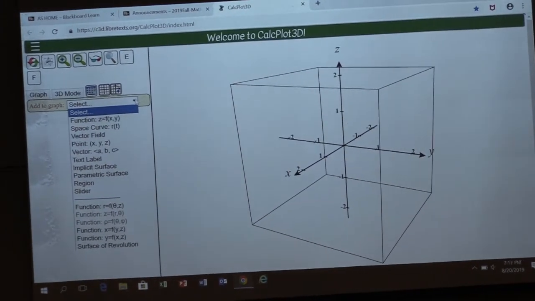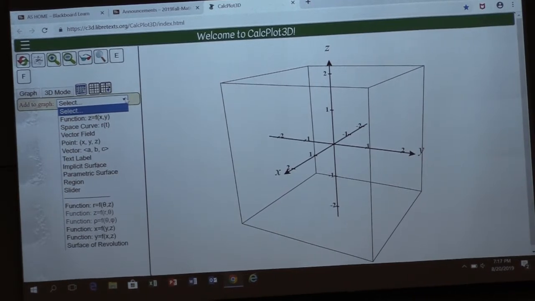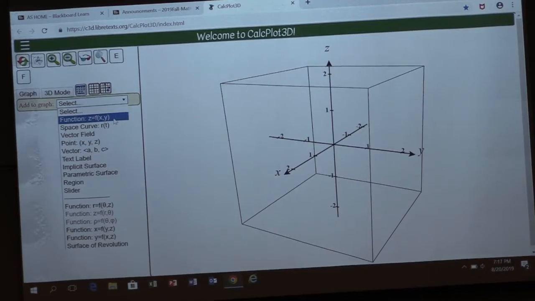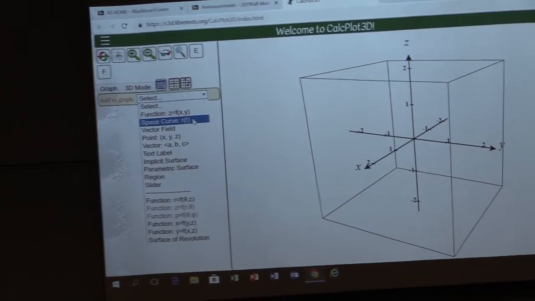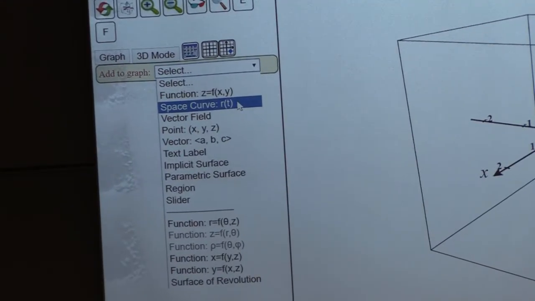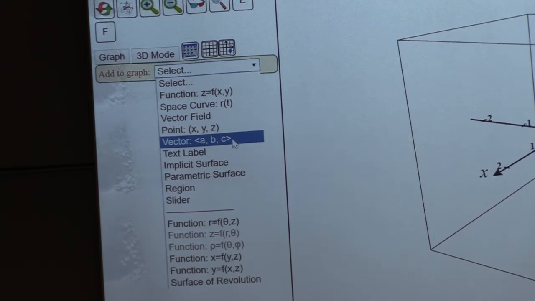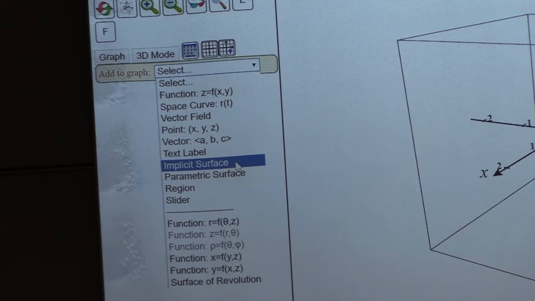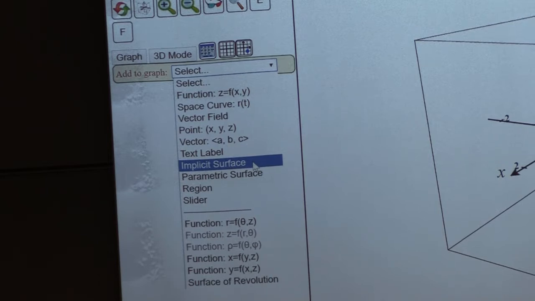From this drop-down list, in this course, you're really only going to be doing a couple of things. Right? You're going to plot a function that's solved for z. That's the surface. You are going to be using the space curve option. Later in the course, we'll be doing vector field, so right under it. If you wish, you can add a point or a vector. The only other one we're going to use is this implicit surface, and that's it. Those are really the only ones you're going to need in this course. And as you go through the lessons, hopefully your instructor will model it for you during class, and you'll get to see how to use it there as well.